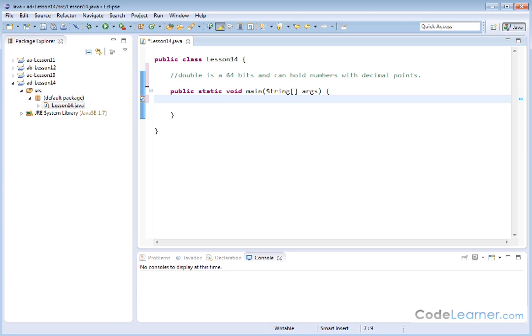Integers are basically whole numbers. That's all they can do. They don't have any knowledge of decimal points or anything like that. You can't put the number 2.5 into an integer.